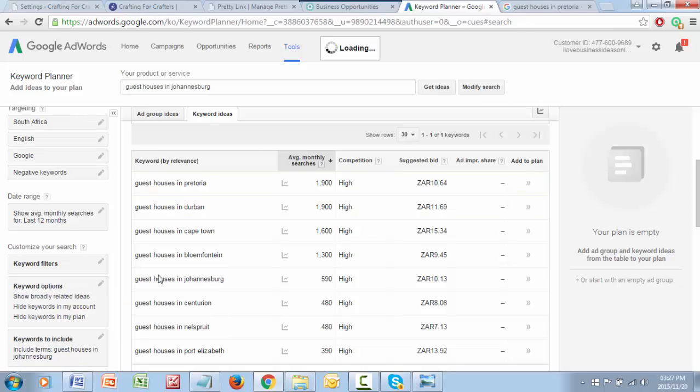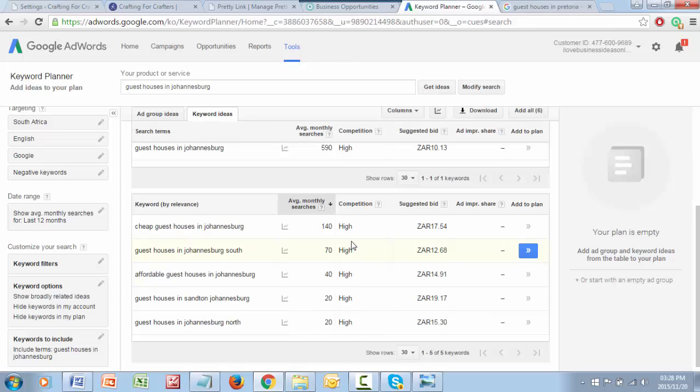The city center. Let's try this. Guest houses in Johannesburg. Let's see if there were more than the 11. Was it 11 keywords that came up previous one? Oh boy, it's going slow again. 6. There's only 6, and look how tiny it is.